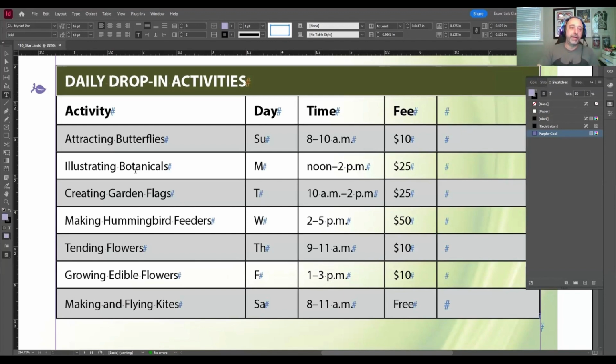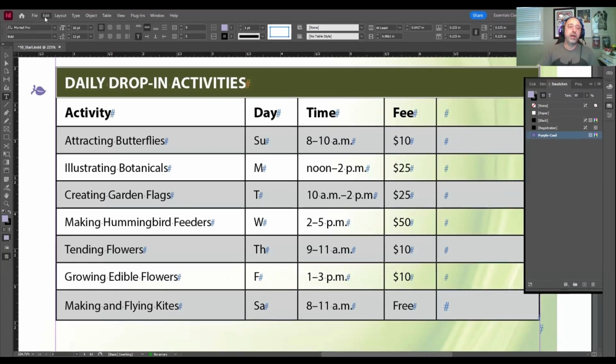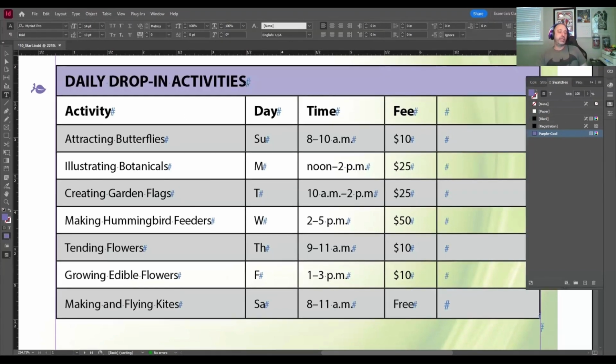And then we will go to edit, deselect all. So all we did there was select the row, change the color, and then adjust the fill. And so that purple, it gets your attention. And that's something that's important because you want people to see the title.